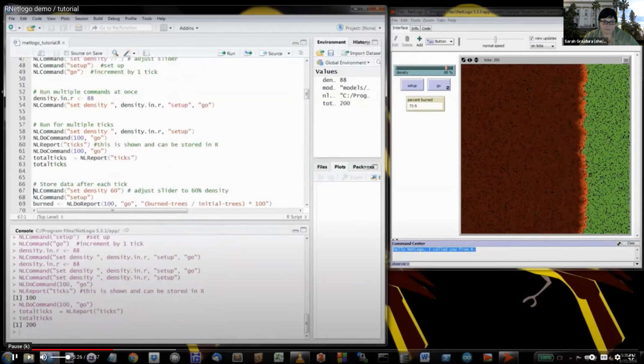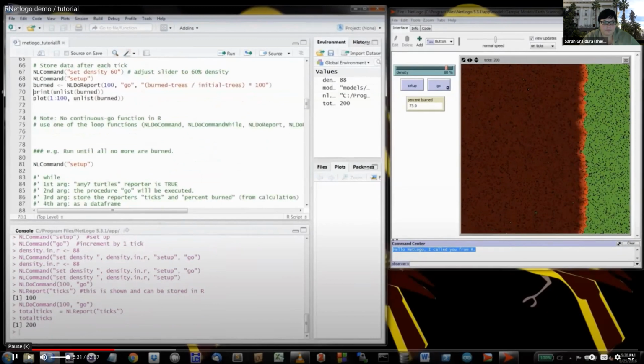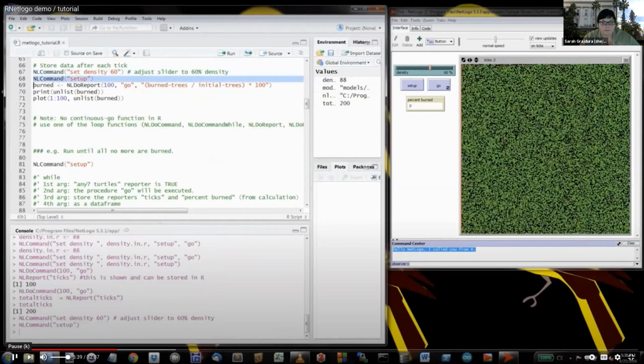Now, let's reset the density to 60, reset up. And this time, what we're going to report is something else. So remember the global variables, burned trees and initial trees. This time we will do 100 ticks and we'll get the percent of trees burned by looking at burned trees divided by initial trees. This will give us a percentage of the number of trees that are burned. You can see that in the NetLogo, it's a percent burned box.